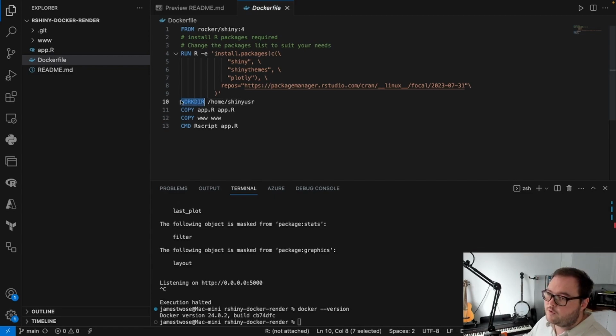And then within the image, or the container, we're creating a folder called Shiny User. You don't have to do this, but it's a bit messier than working directly in the root. Then we're copying our app.R and putting it in the container or image, both. And then we're grabbing everything in the www folder and making it in a new www folder.